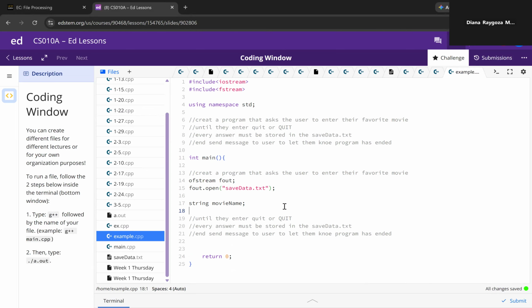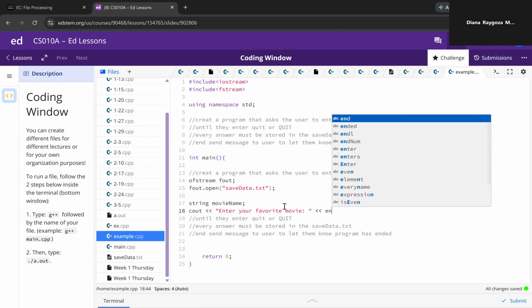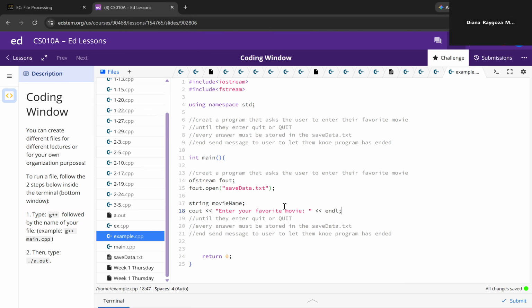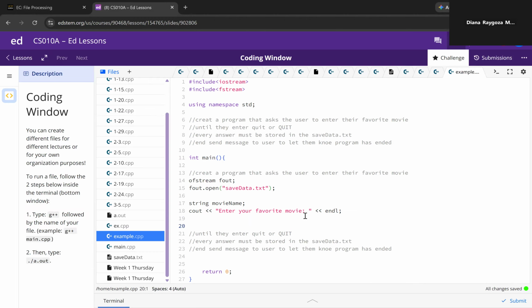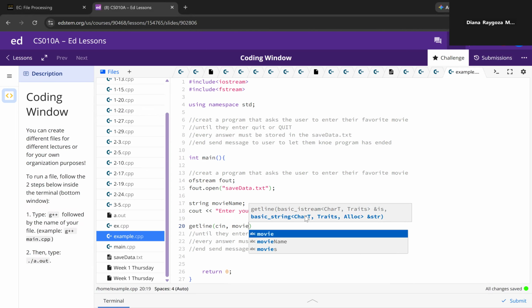Now we ask the user for their favorite movie, right? So cout, enter your favorite movie, endl. And then after this, we need to use getline to read our input from the user. And then obviously because getline goes with our string. So getline, movie name.